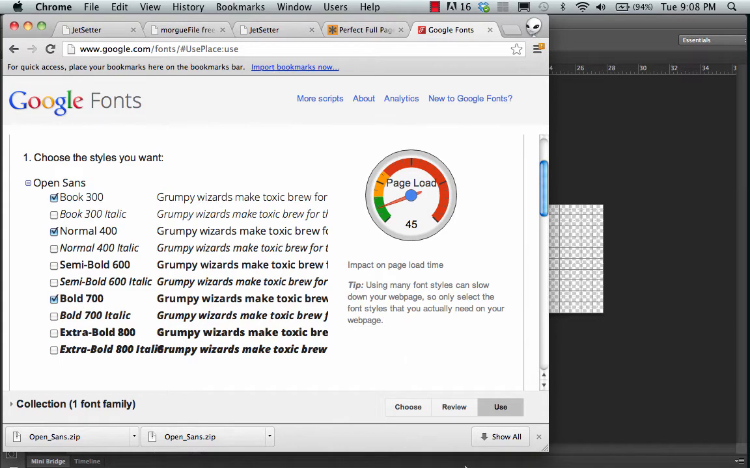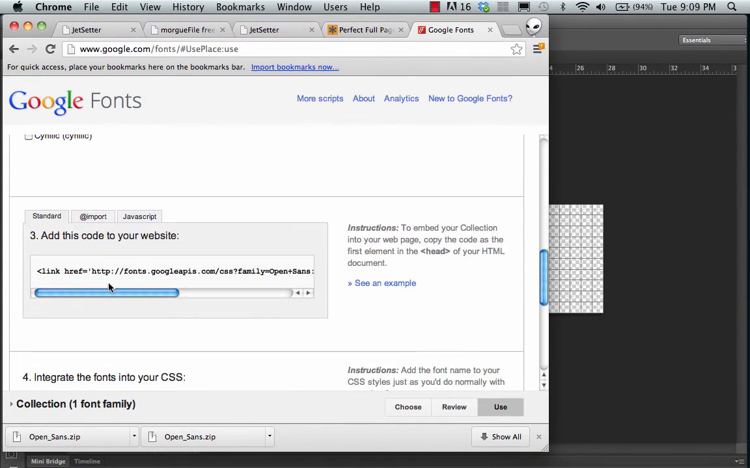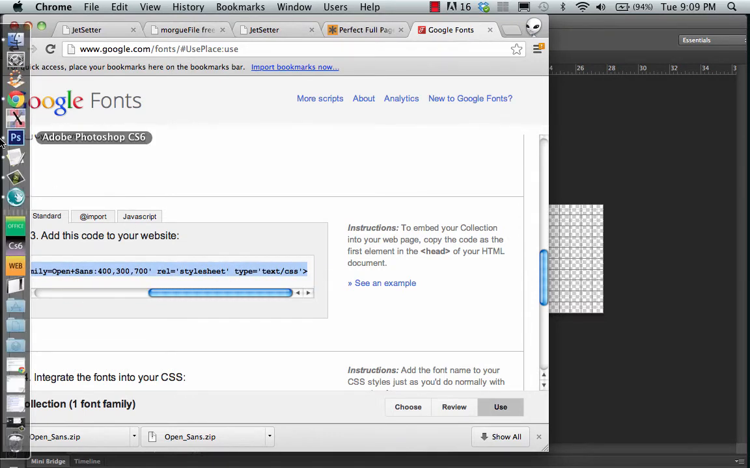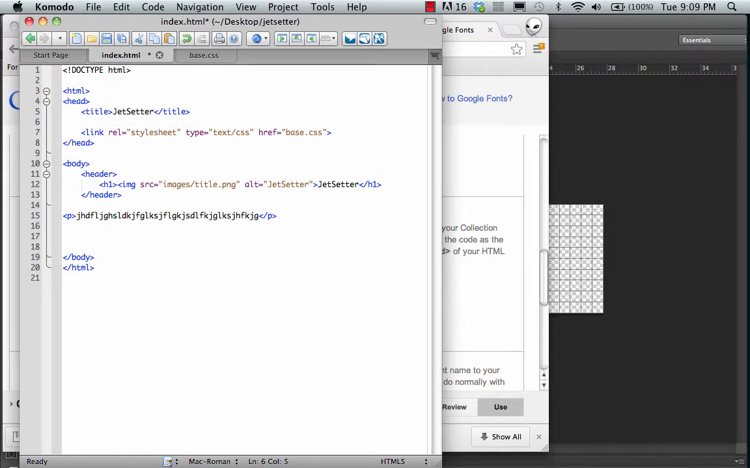And I'm going to scroll down. Right here, it says add this code to your website. So this is where you would put this information inside of your HTML. So I'm going to copy this. And let's go back into Komodo. We're just doing this while we're at it. And where you're going to place this is right before your CSS, and I'll explain that in just a moment.